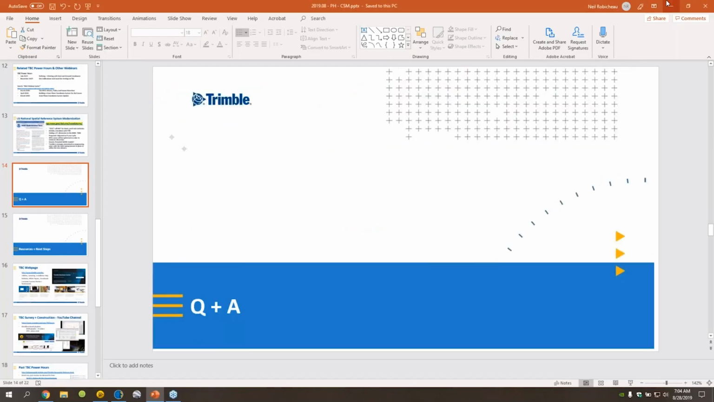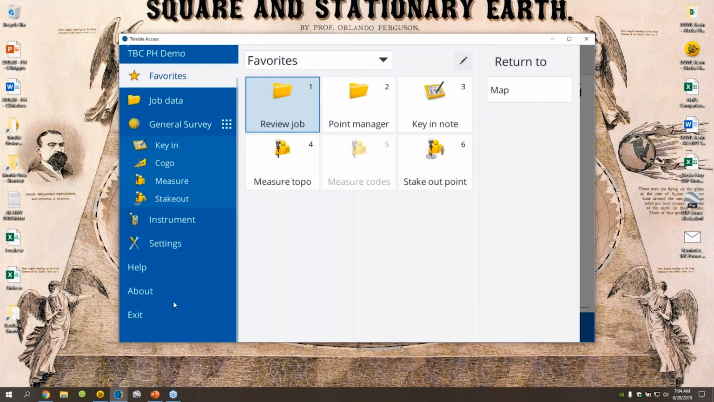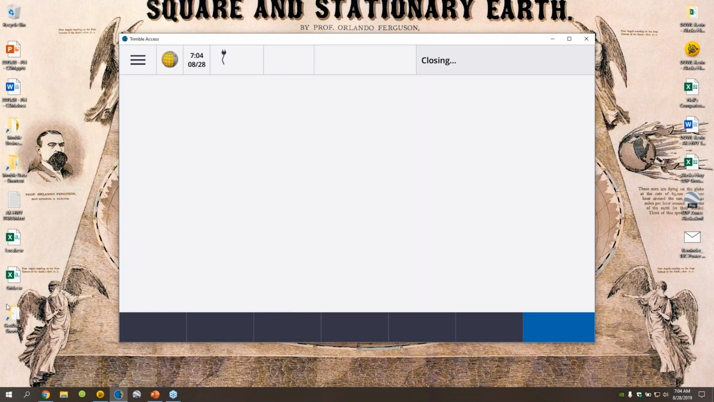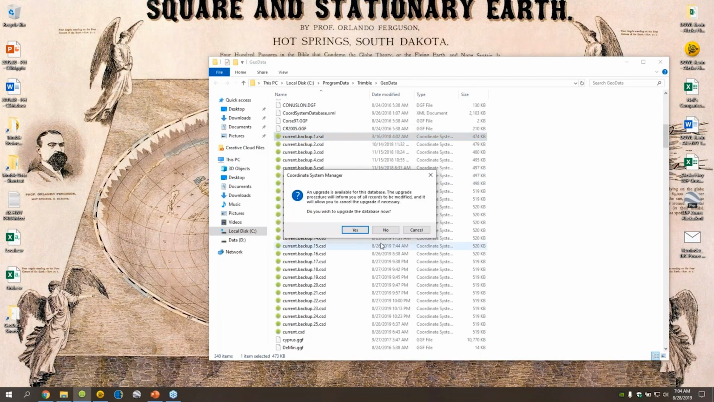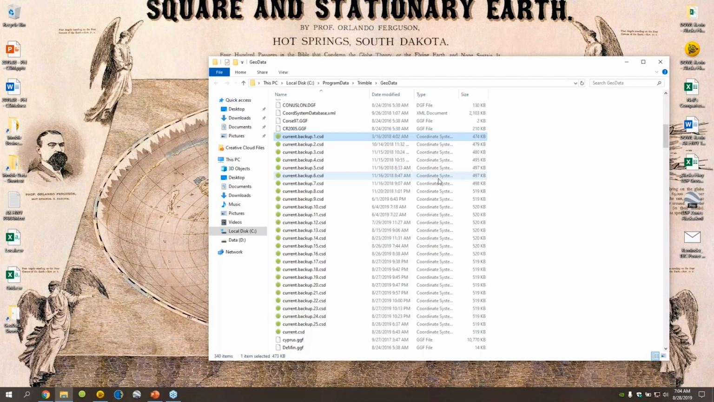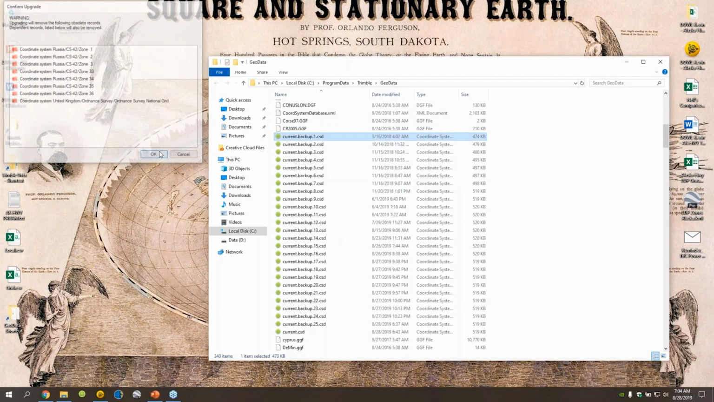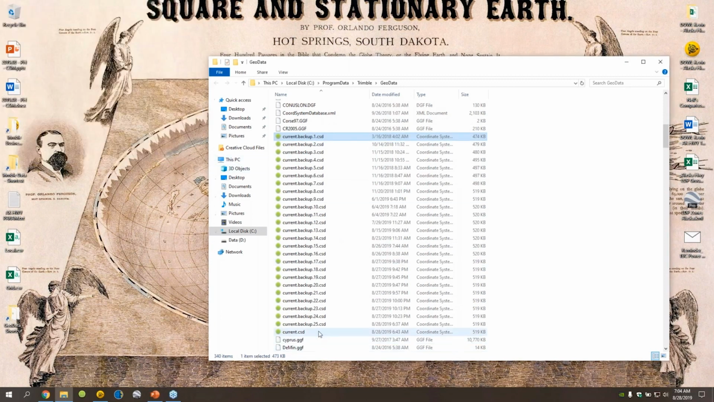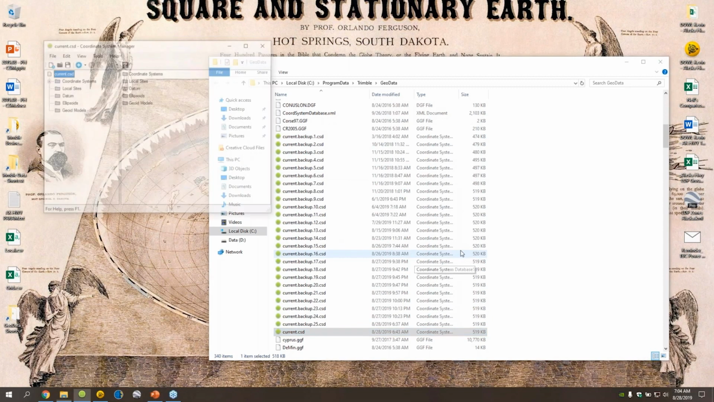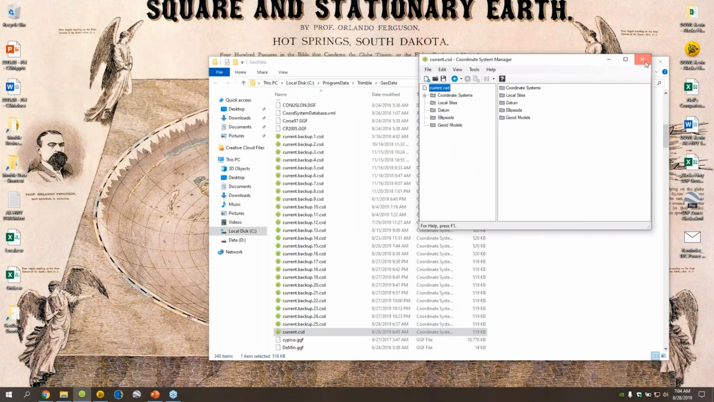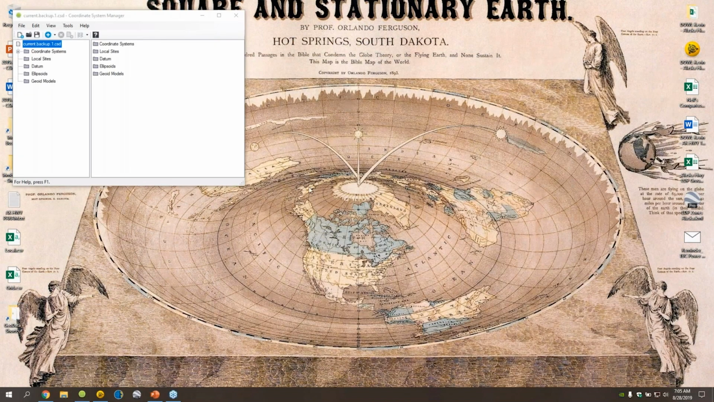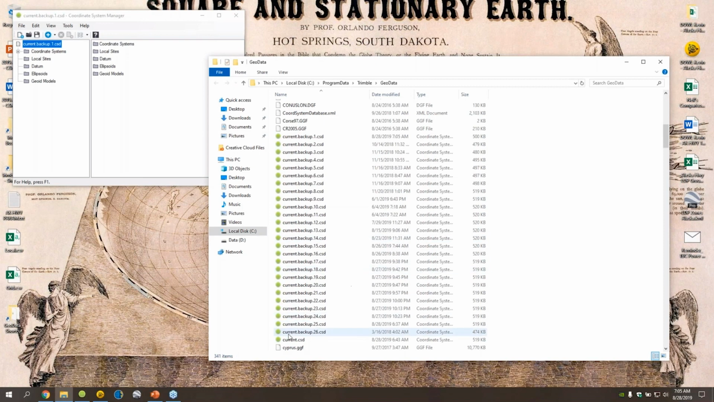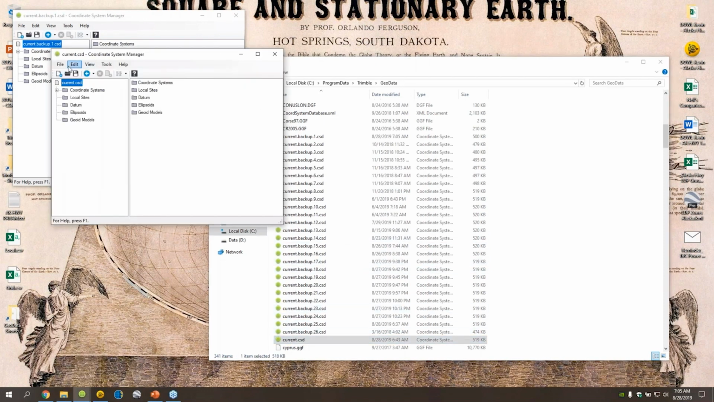The great thing is, just because we don't have a solid import method yet, if I go into my geodata folder, I can actually open up multiple instances of coordinate system manager. So I can open up multiple CSDs. Actually, that's an old one. And then I can open my current one, so I can open multiple CSDs at once and copy and paste between the two of them. So I would use that.